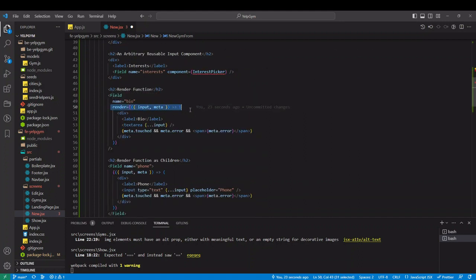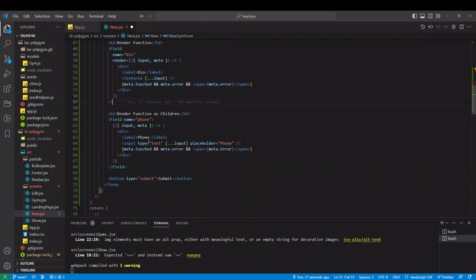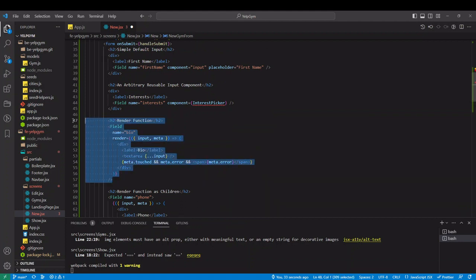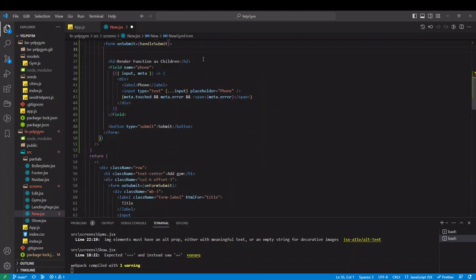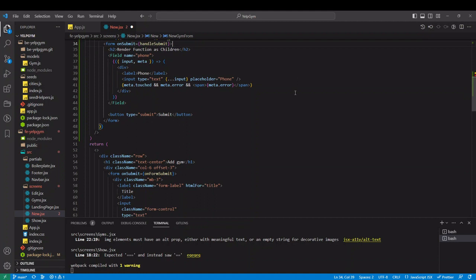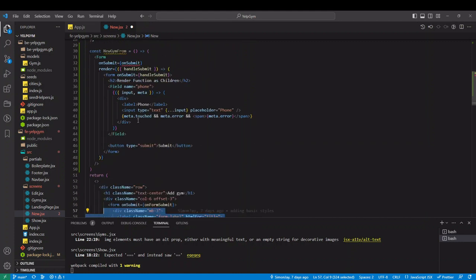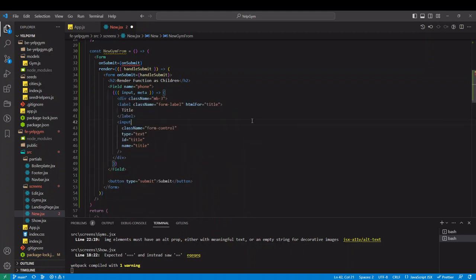Then pass a render function, or a render function as children. So this is what I'm going to go for. So those two we can delete. We're going to take this div and paste it right here.